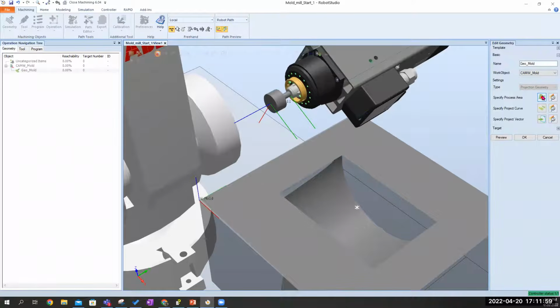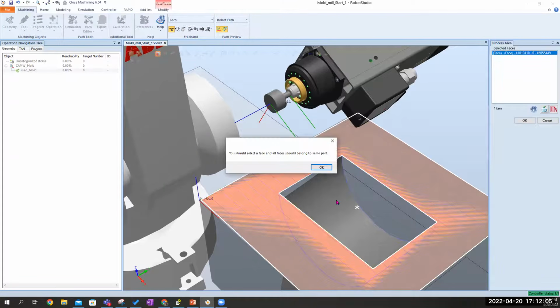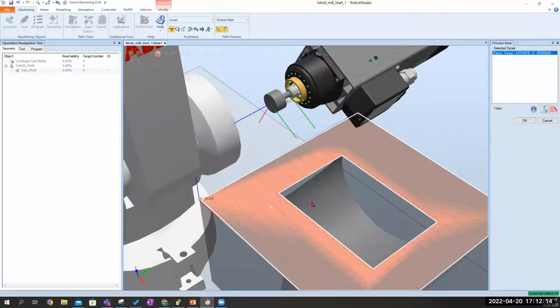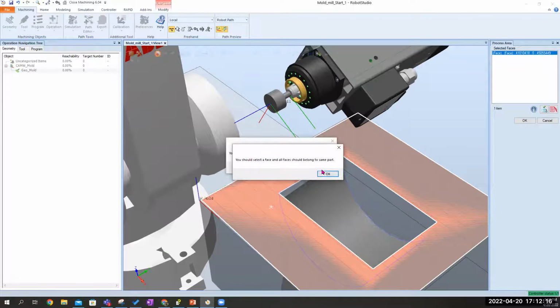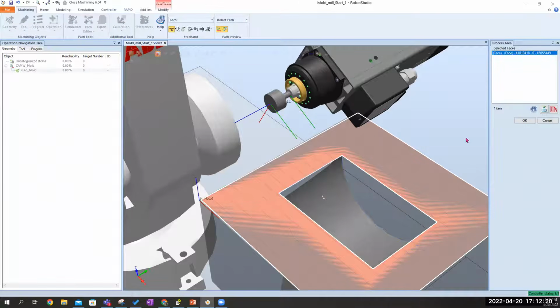So let's specify the process area again. So we got this big face. Let's add on this face as well. You should select faces and they should belong to the same part. So we'll, oops. So that face and, oh, and we're crashed.